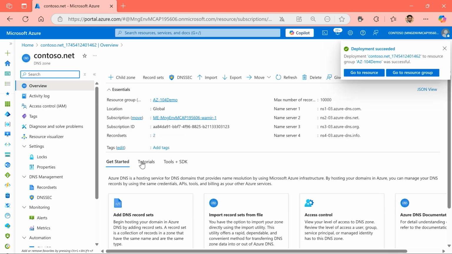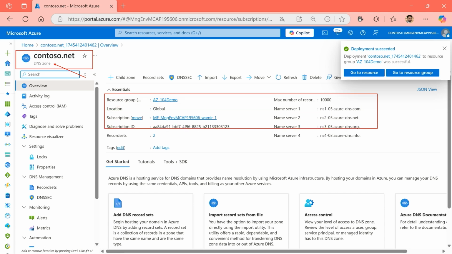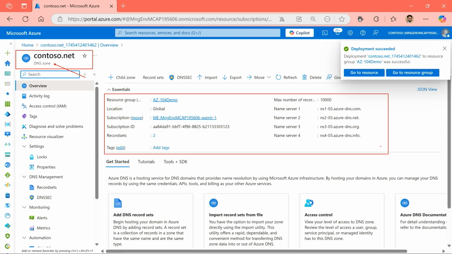However, let's go into the DNS settings straight away. Now, this is my DNS zone that's ready for me to work with. If I look at the top of the navigation, I can see this is currently looking at contoso.net, which is my DNS zone. Again, in the overview tab, I can see some details that it's providing me over here.